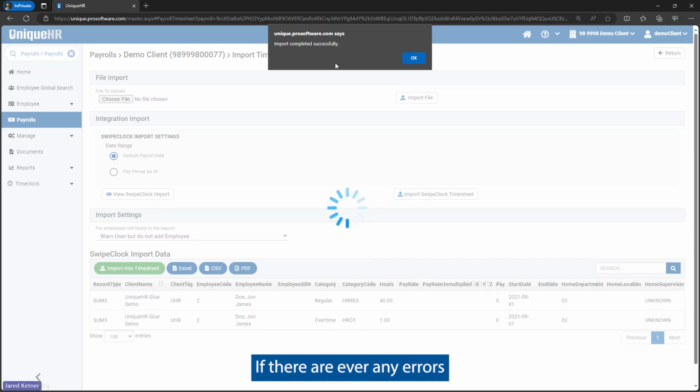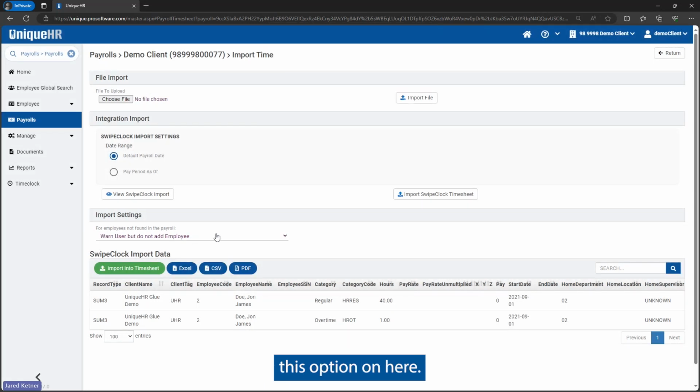If there are ever any errors, such as there's an employee in the timekeeping system that's not actually hired anymore and it just wasn't removed from the system or whatever the reason may be, it'll give you a warning saying that that employee couldn't come over. And that's why we want to leave this option on here. But we did import successfully.